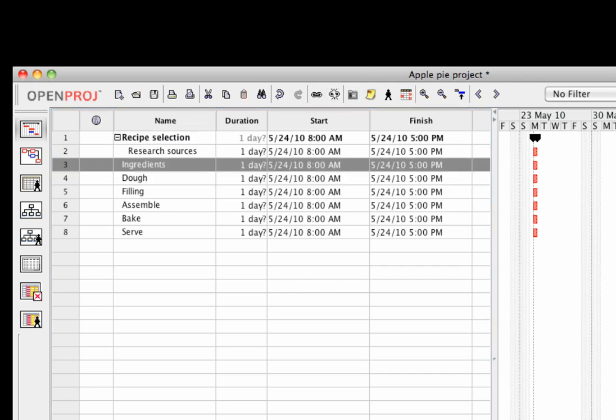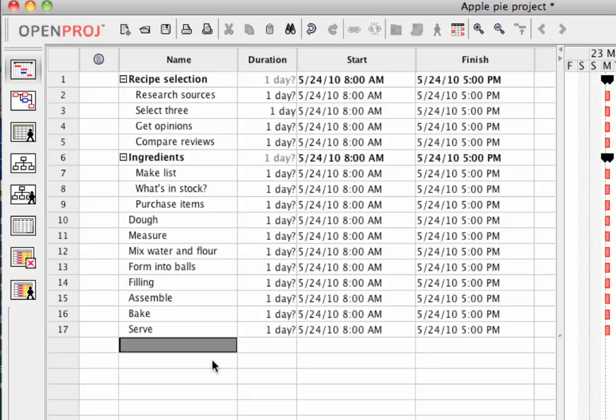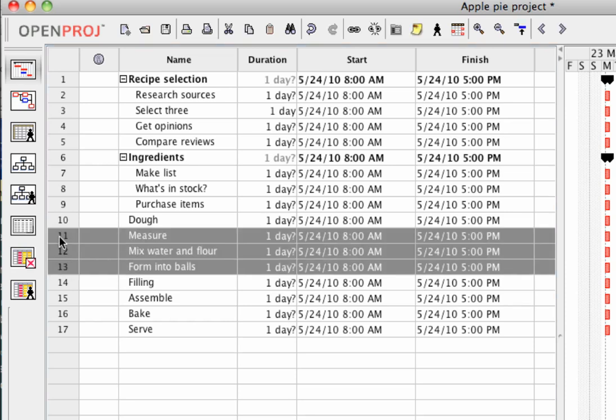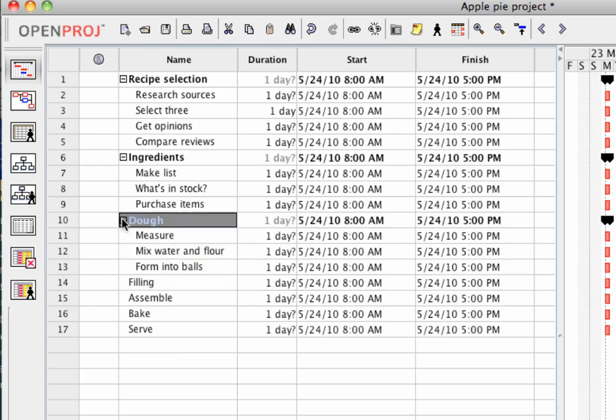And then I just add my other steps, repeating what I just did for the one I just put in. I've added some more items here. I've put my ingredients milestone. I have make list, what's in stock, purchase items. Under dough, I have 3 sub-items, measure and mix and form into balls. One little trick I can do is if I select all 3 of these and just do indent, it indents all of them and makes dough the master parent item there.